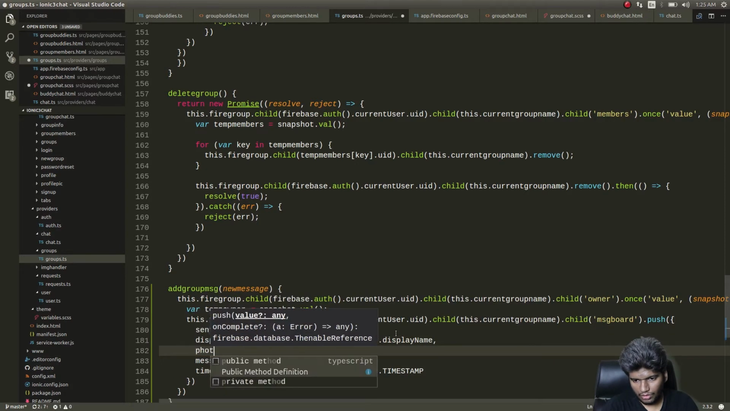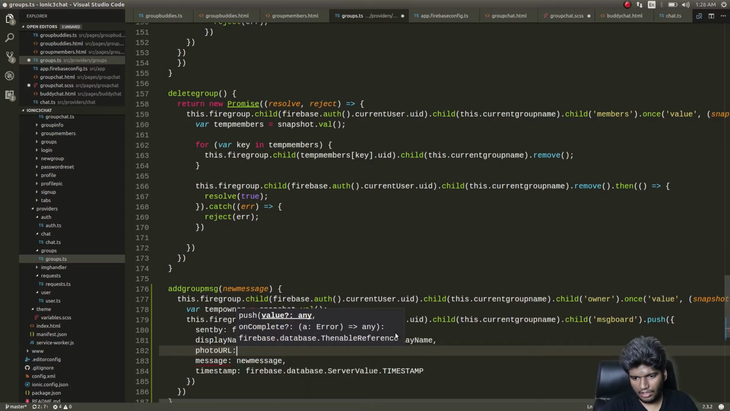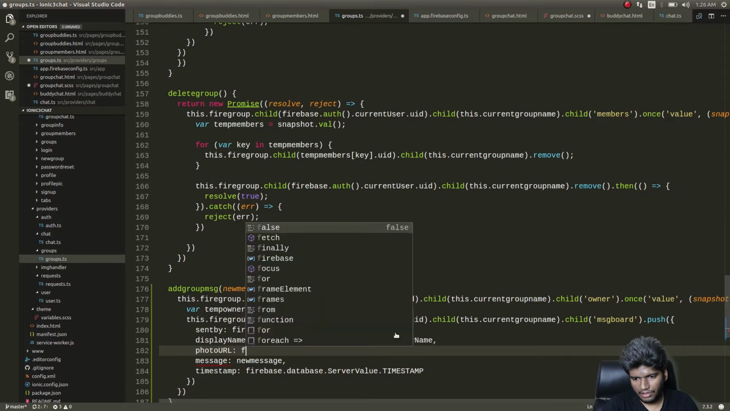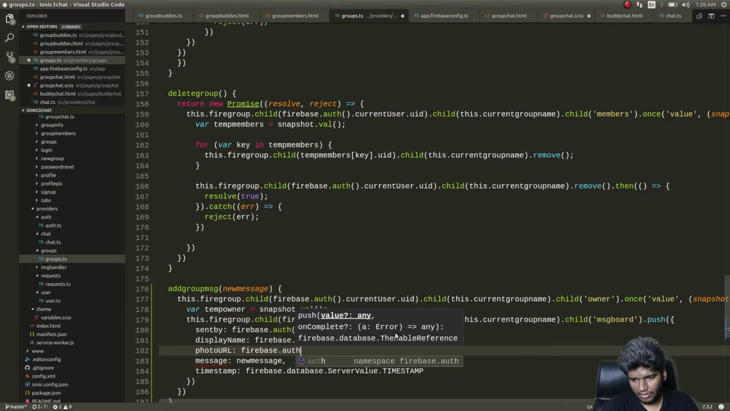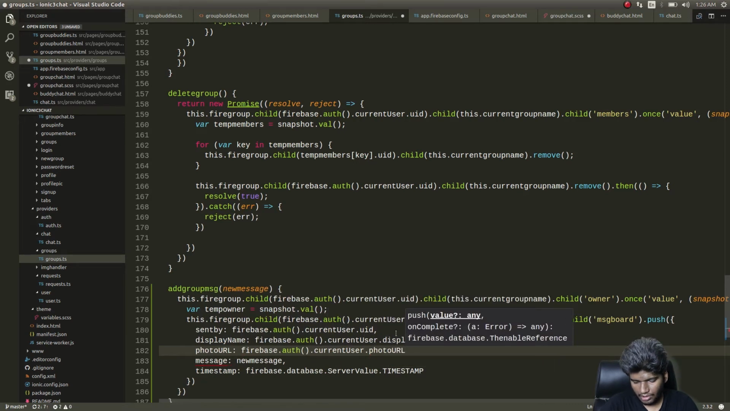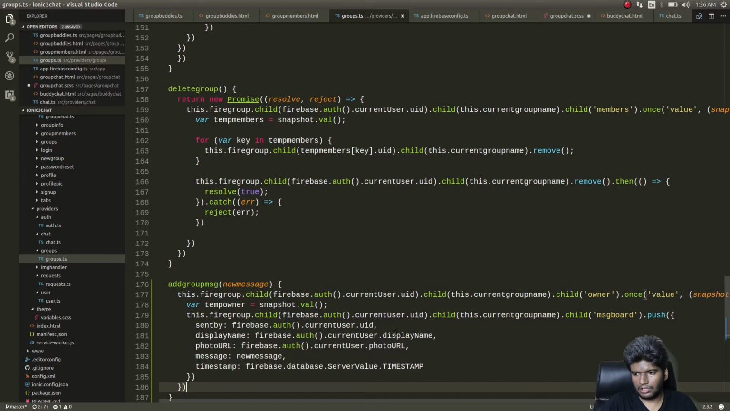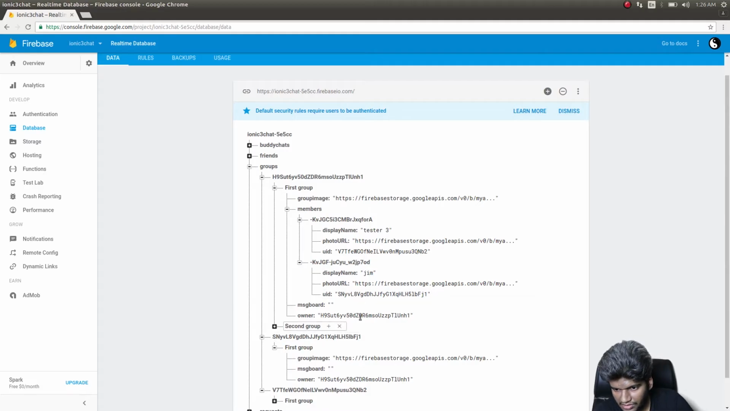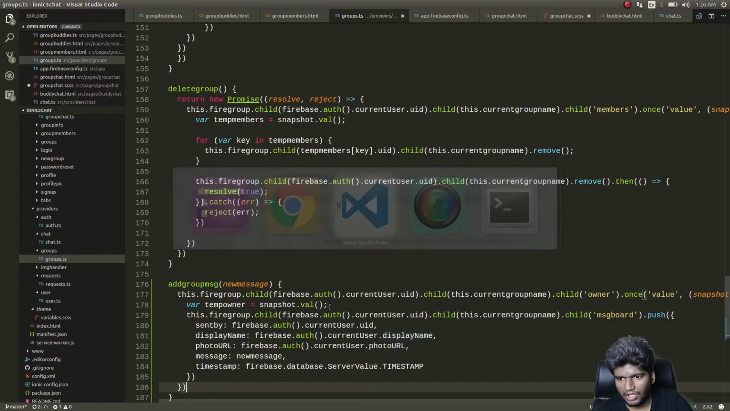And we'll also store the photo URL, firebase.auth.currentUser.photoURL. Okay, now we have stored it in this particular person's message board, this Jim's message board. Next we have got the owner also. From here we will get into this owner's instance and store the message in his message board as well.